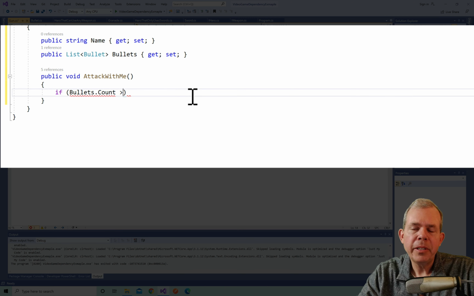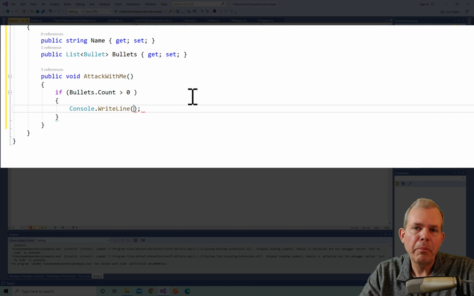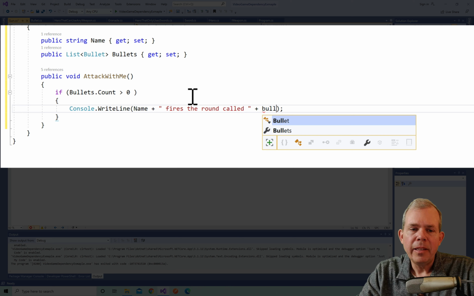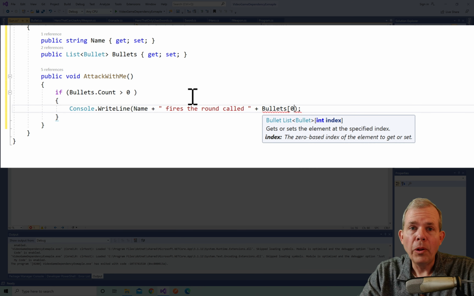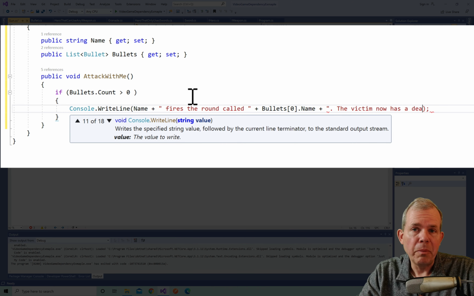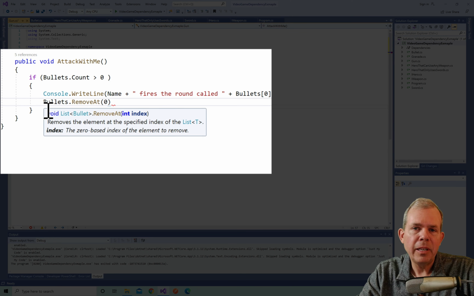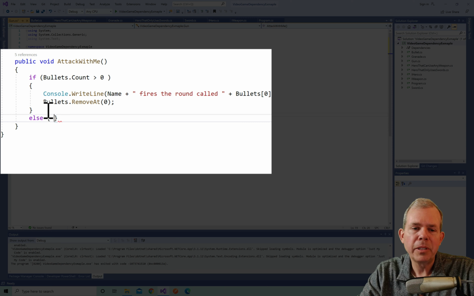Now in this case, we're going to have a slightly different type of attack. We're going to check first to see if there are any bullets in the gun. So if the bullets count is greater than 0, then we will fire a bullet. And firing a bullet means doing a console write. It'll say the name of this weapon fires a round called, and then the bullets each have their own name, so we will write the name of the bullet, and then say the victim has a deadly hole in him. We'll have to remove the bullet from the gun then, since it's been fired. And if there are no bullets, then we will have an else statement, and the else statement will say the gun has no bullets, nothing happens.